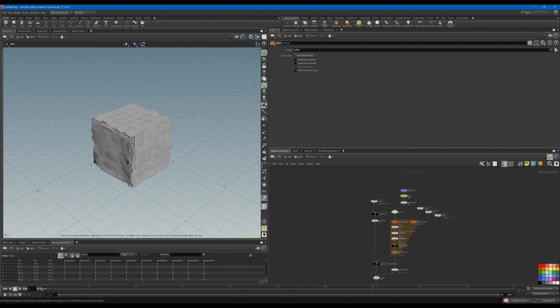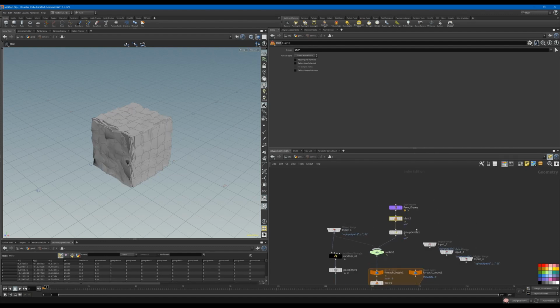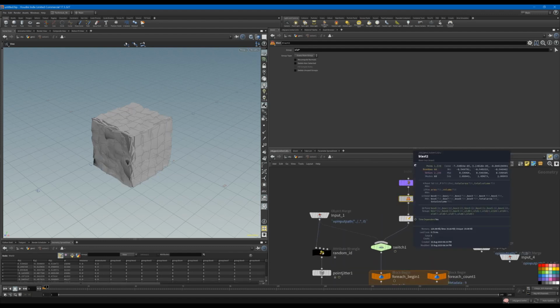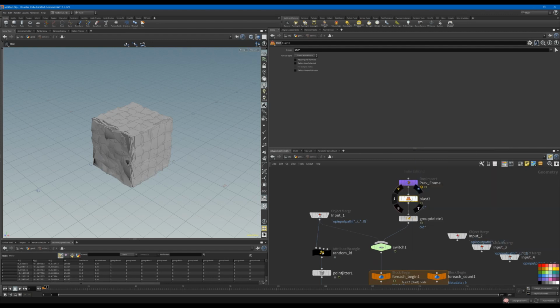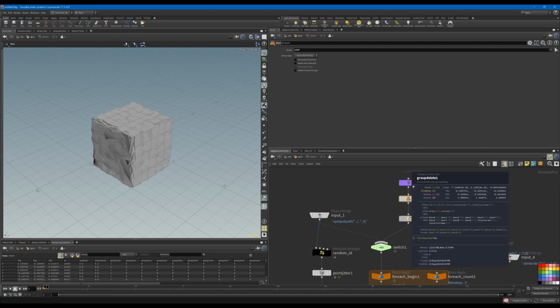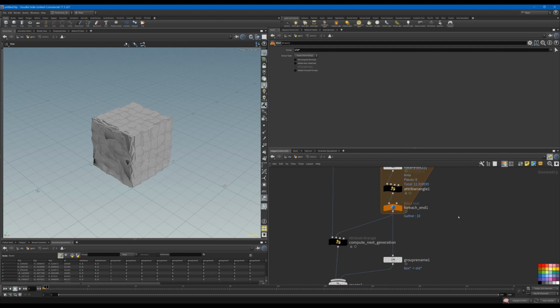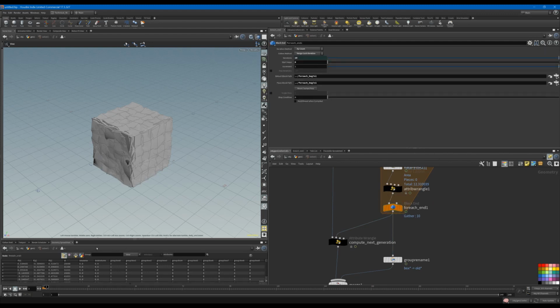Let's see what happens if we go to frame 3. Okay, so now we have the old ones which are empty, and then here they get removed, and then back here everything gets scored again, which we can see in the details.